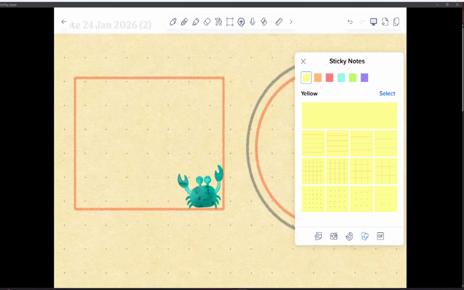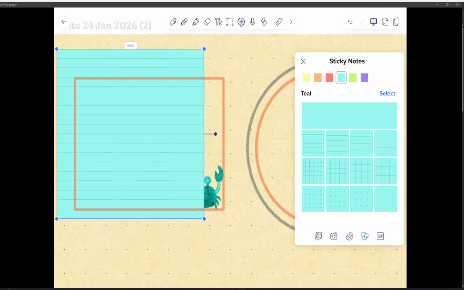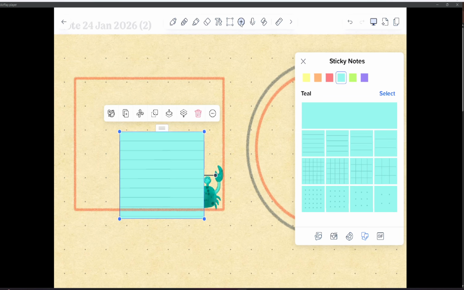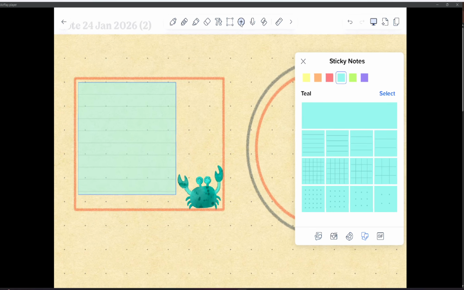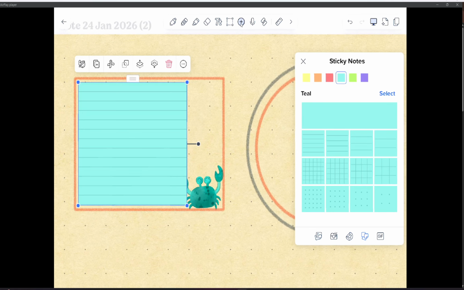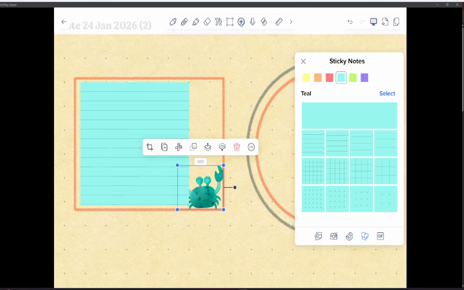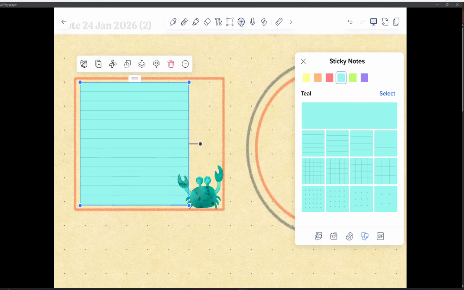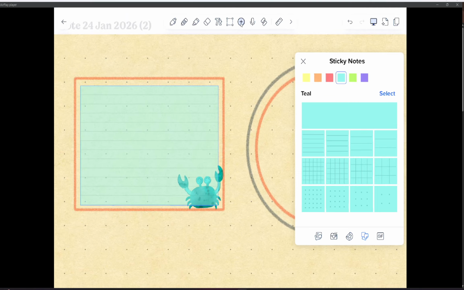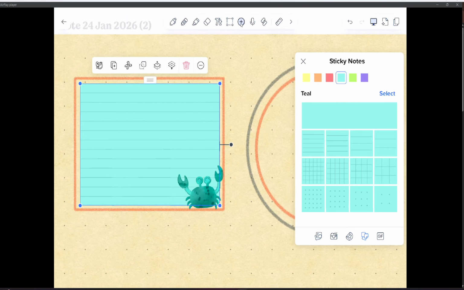Then we can add some sticky notes. So I will go with that one. Maybe this one here, like so. Something like that. We can put it like so, just to demonstrate it like that.